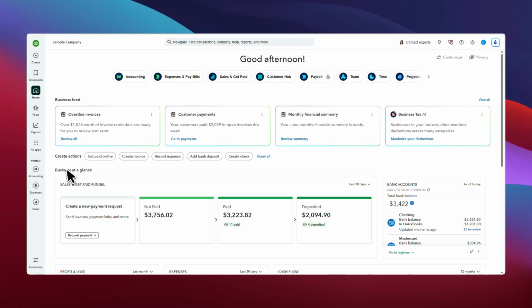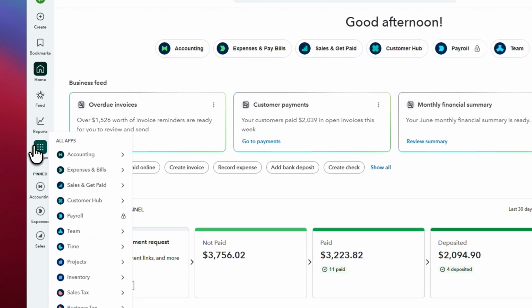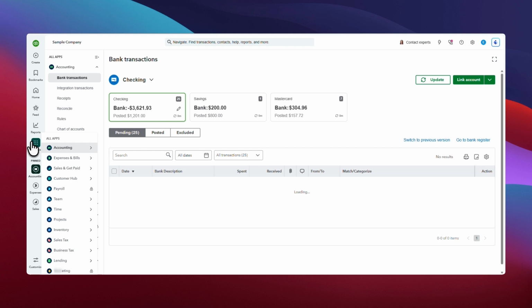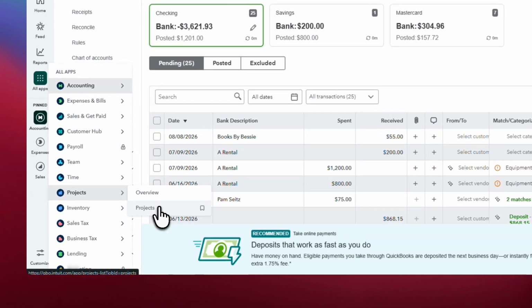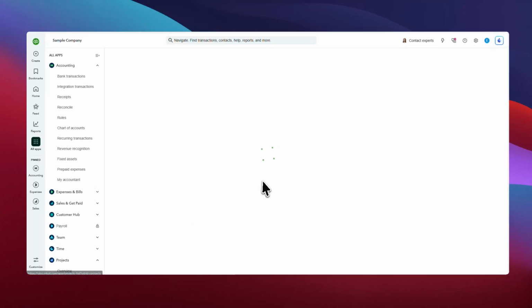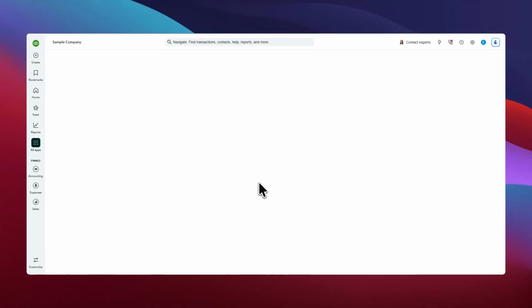To begin, look over to the left-hand side of your QuickBooks Online account and click on All Apps. This section gives you access to additional tools and features available in your workspace. Once it opens, find and select Projects. This will take you to the Projects area where you can view existing projects or create a brand new one. From here, click on New Project to create a new project.